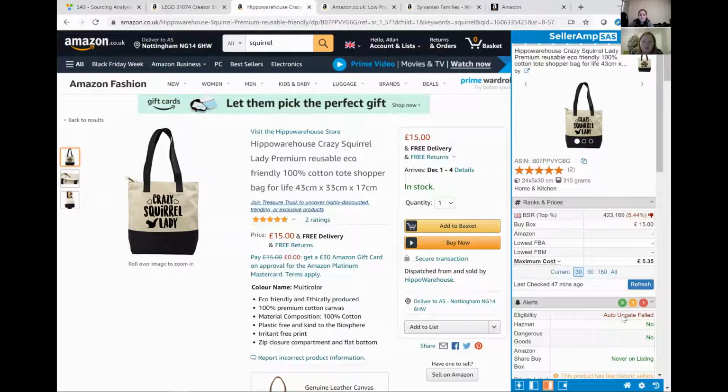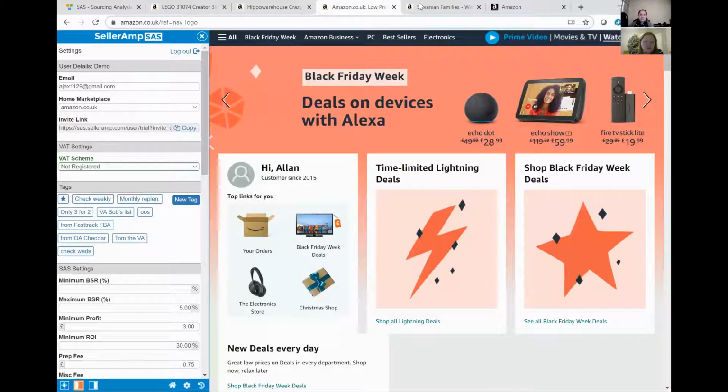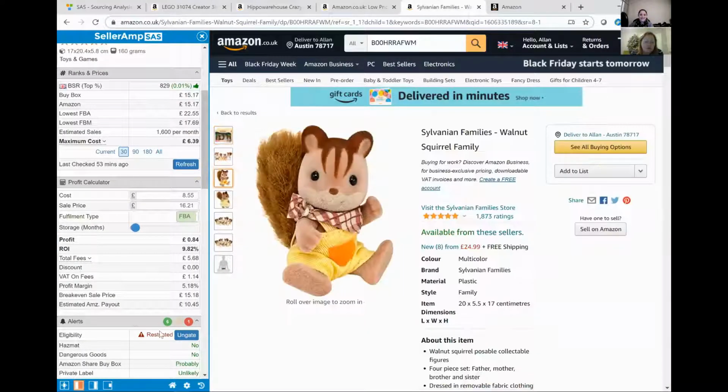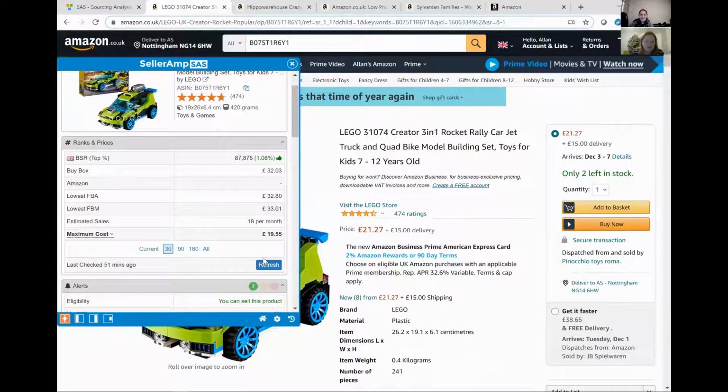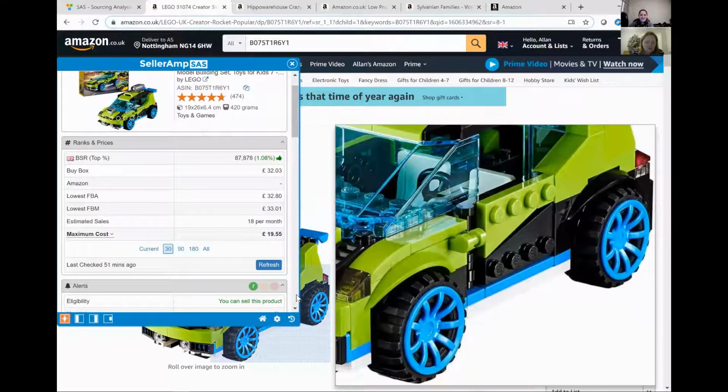So I'm going to go to a product that is a little more successful here. Good old squirrels. There we go. Oh, no. We're going to try ungate. No. Lego. That's where I was going. Thank you. I forget which products I had success on so far.